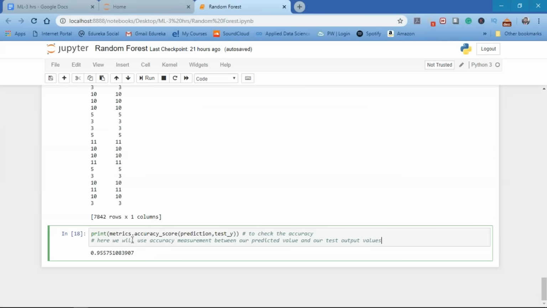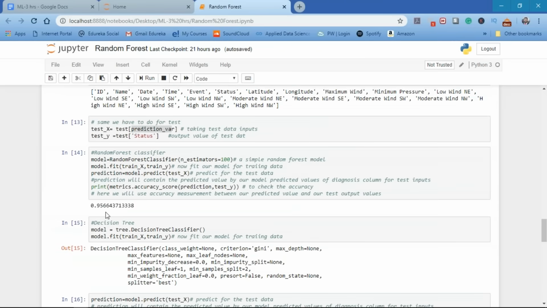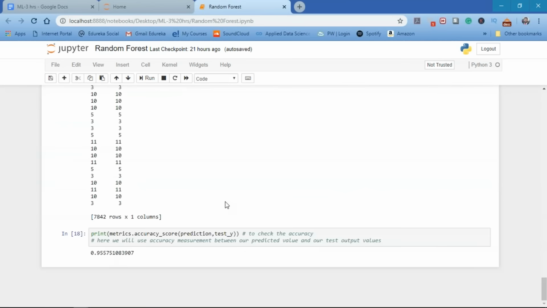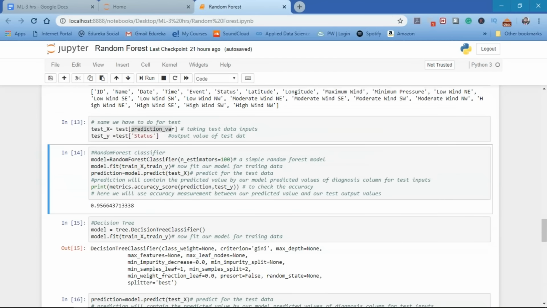And if we print the accuracy, we get 95.57% accuracy. If we have a look at the accuracy of the random forest, we get 95.66%, which is more than 95.57. So as I mentioned earlier, random forest usually gives a better output or creates a better model than the decision tree classifier, because it combines the results from different models, so the final decision is based upon the majority of votes and is usually higher than the decision tree models.